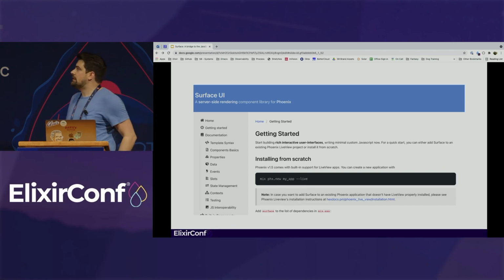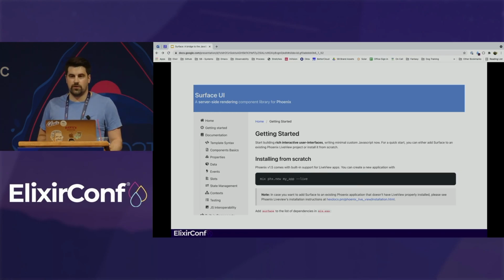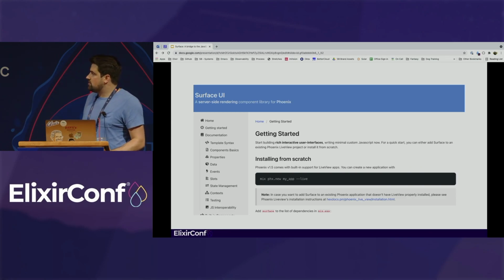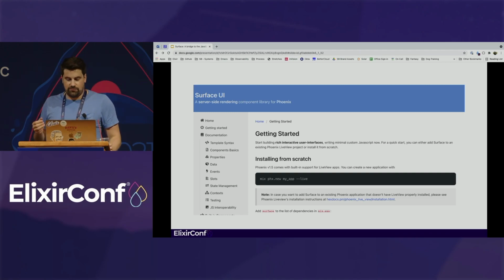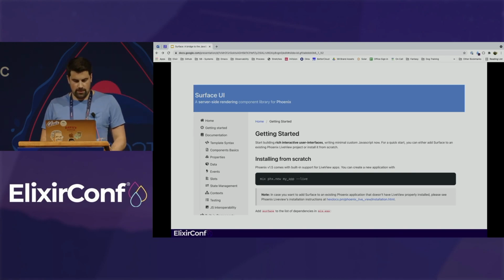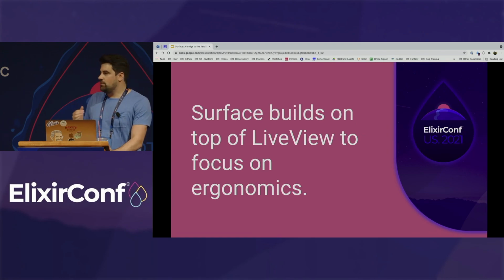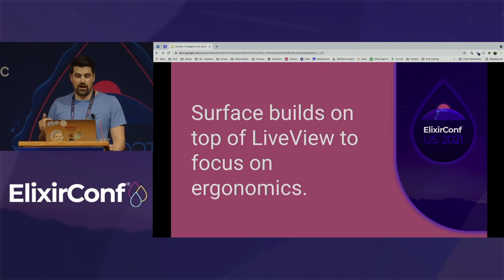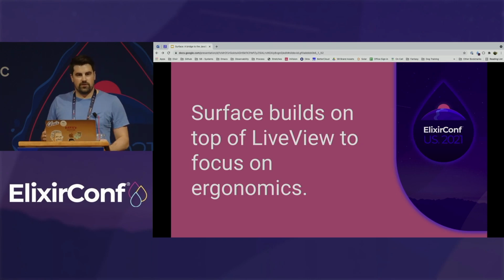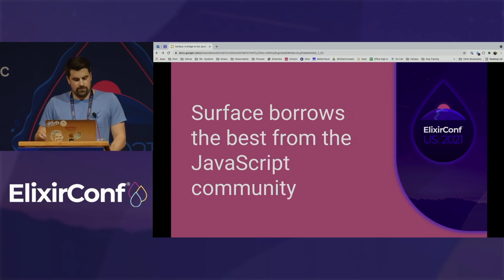So about a year after LiveView was built, Marlus had an idea for creating Surface. And Surface is built on top of LiveView. It is a component API that adds many different features like a template DSL, all for building rich user interfaces. And Surface's main goal is to add ergonomics on top of LiveView. So while LiveView is this enabling technology that allows this whole new paradigm of building web applications, Surface plans to make it easier to do so, so that you could build faster, more reliably, and with more joy.